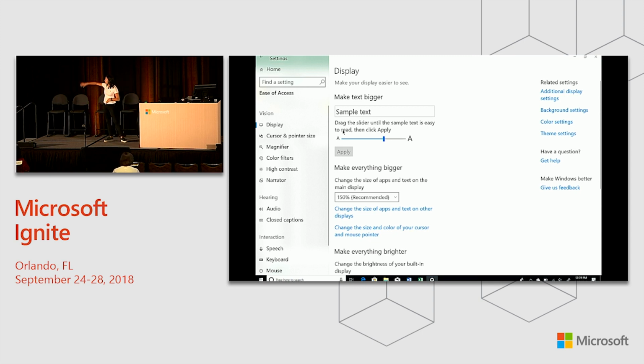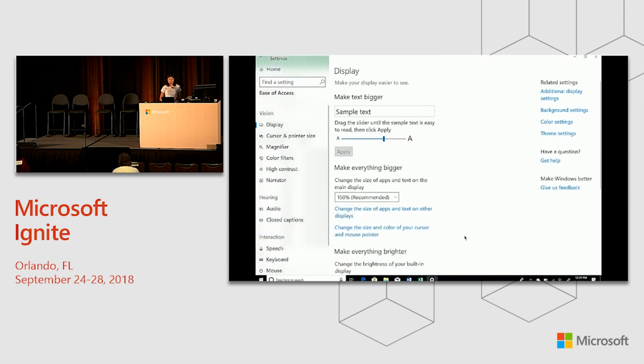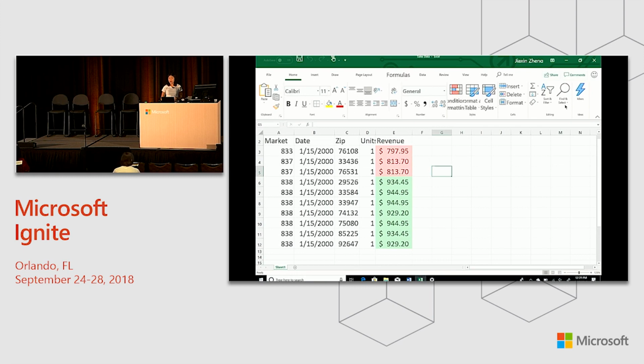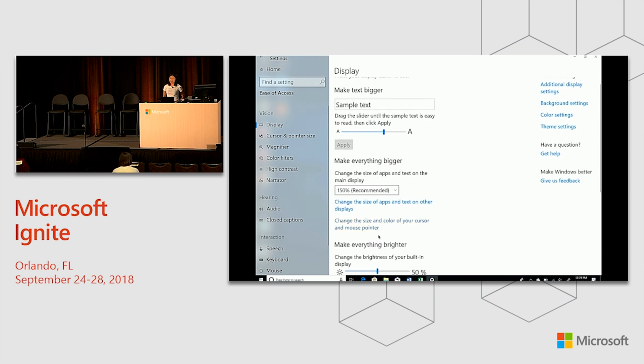So as you can see, all of the menu updated to be bigger, the title bar got bigger. If I go into Edge, the address bar gets bigger as well as the tabs, and also in Office, the ribbon got bigger as well. Now some of you may be wondering, why did you add this make text bigger feature when you've got this make everything bigger right below it? What's the point there? Why isn't that redundant?